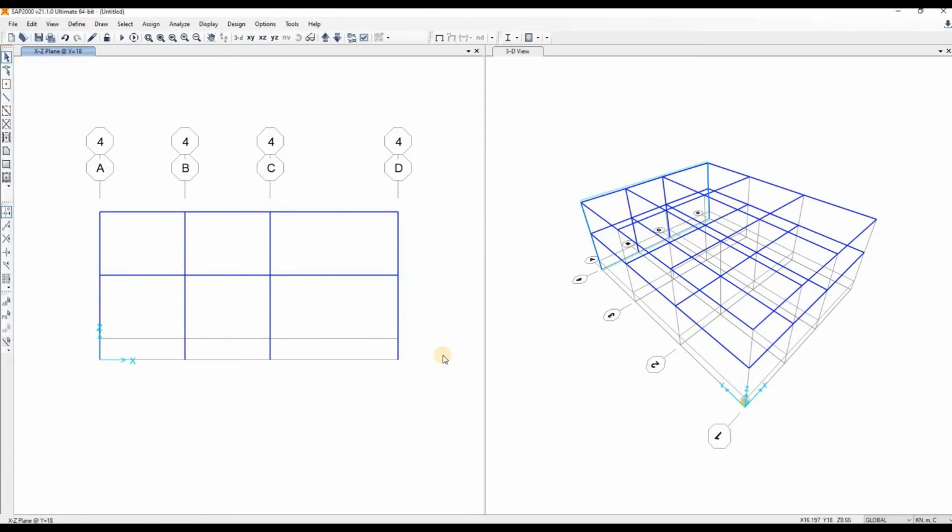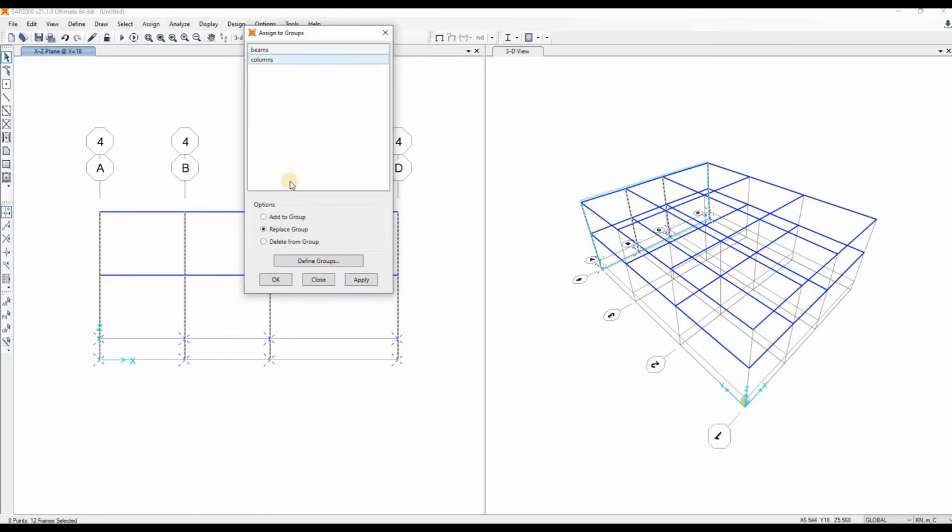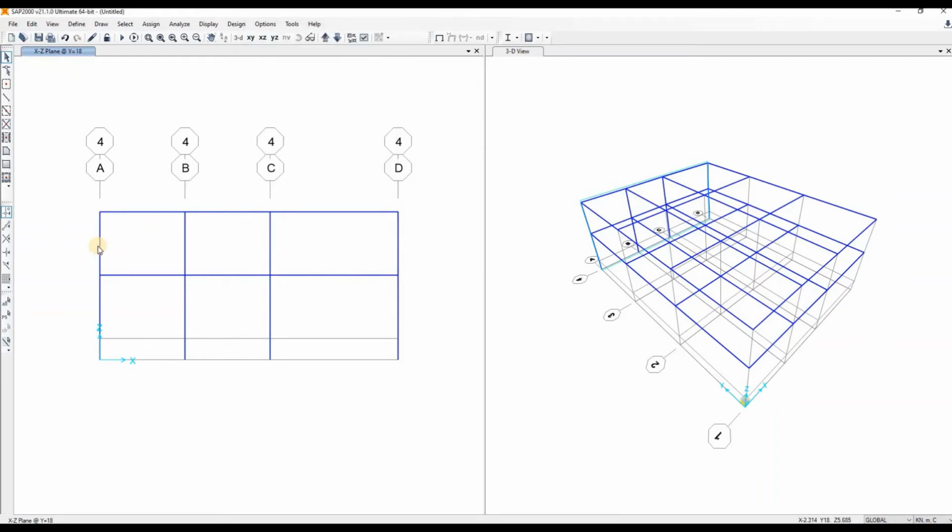And let's just select on it and then assign it to a group, the columns. There you have it. And then let's just replicate this. Okay, now all we have to do is to replicate the columns to all the other sides.